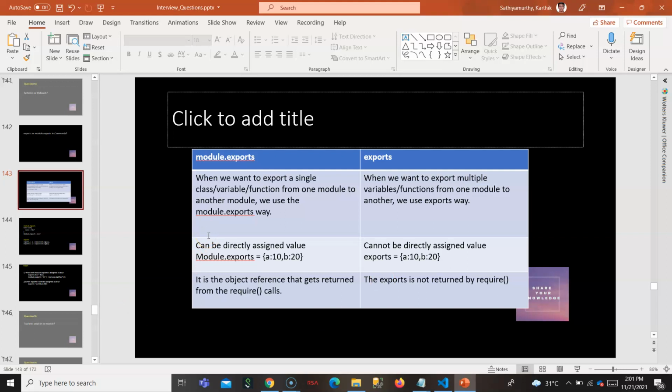Module.exports can be used if you want to add just a single object, variable or class. Exports is mainly used for adding multiple values like exports.a, exports.b. If you want to add multiple things into the export object, you can use exports. Another big difference: both refer to the same export object, so both populate that value.